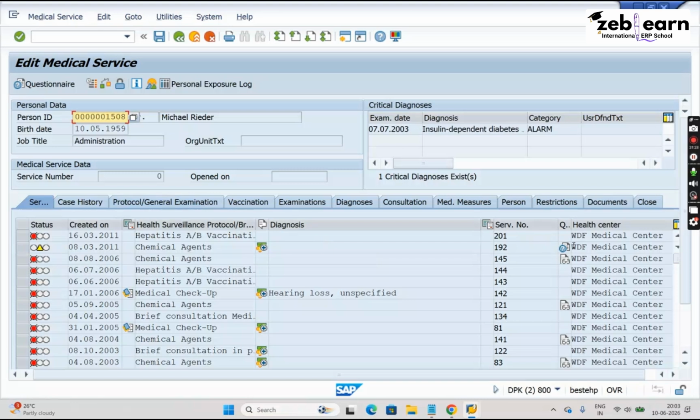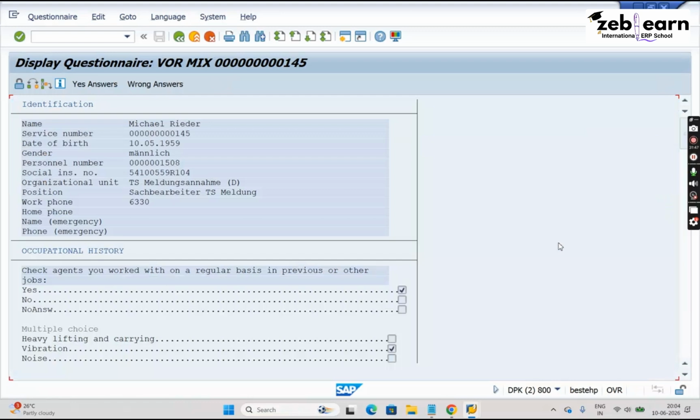But you can see here they have also attached the questionnaire. For every medical checkup that he went for, there is a questionnaire that he has to fill. For example, let me show you some questionnaire. We have this questionnaire here for chemical related medical checkup. If I double click on that, that questionnaire will open. You see, this is the questionnaire I was speaking about.